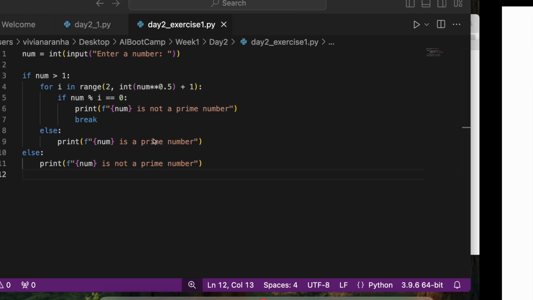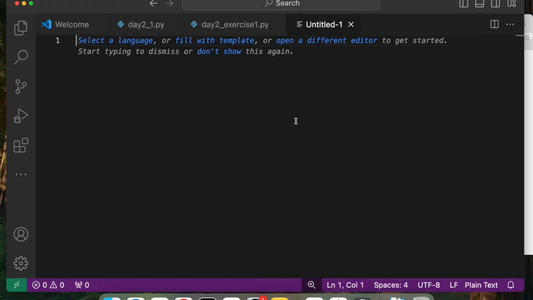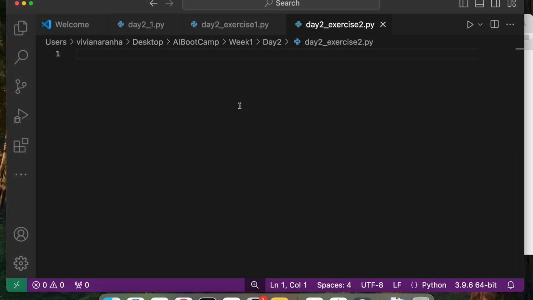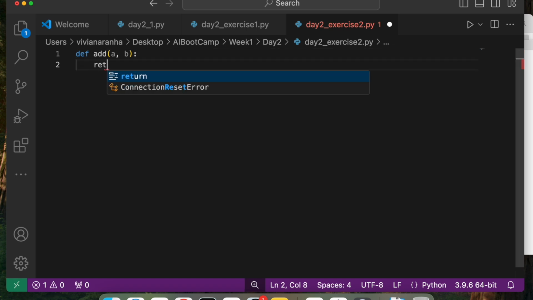So first, let's go ahead and create a new file. I'm going to save this and I'm going to say day2_exercise2.py. Here, let's start with the functions. We have not yet covered functions, but it's better we go through it as and when we learn it. I'm going to create a function called add, which adds two numbers. I'm going to give two parameters, a and b. If you don't understand what I'm doing here, just follow along, and in the next section, we'll learn more on these. And here, I'm going to say return a plus b, because that's how you add two numbers.